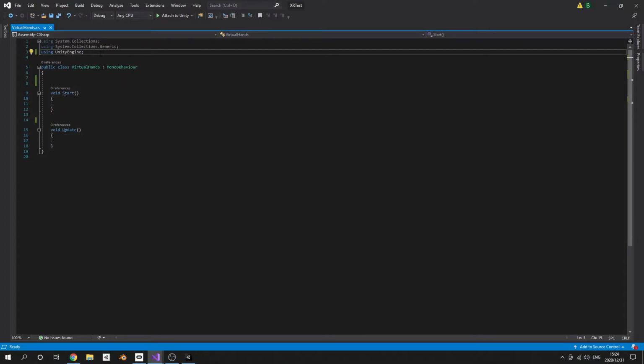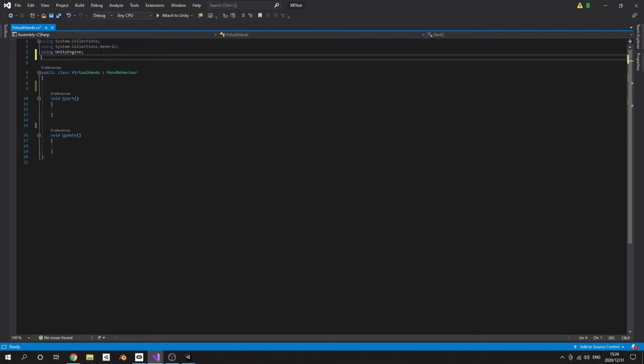So the first thing that we're going to be needing is the resources of XR. We need access to it, so we're going to be doing using UnityEngine.XR.